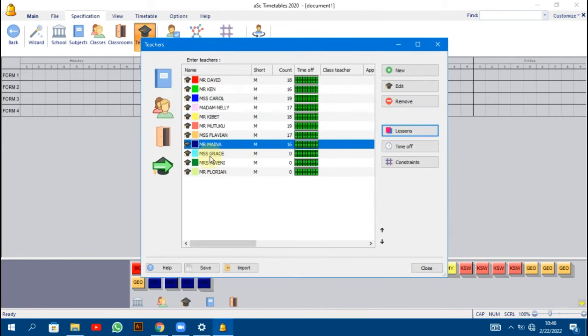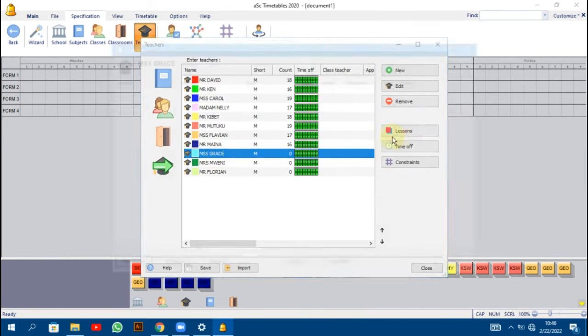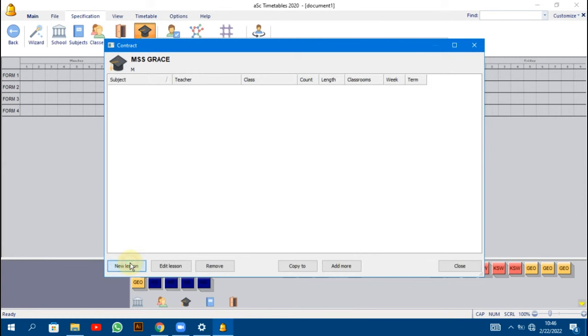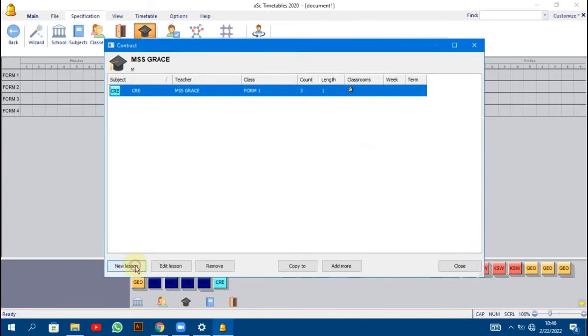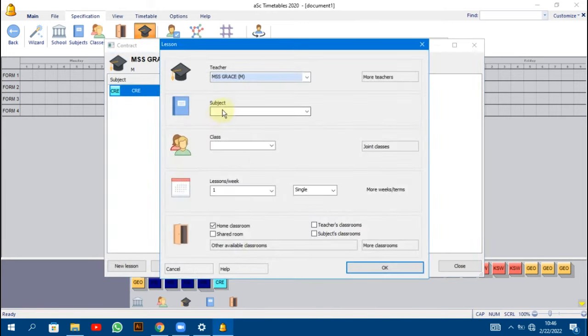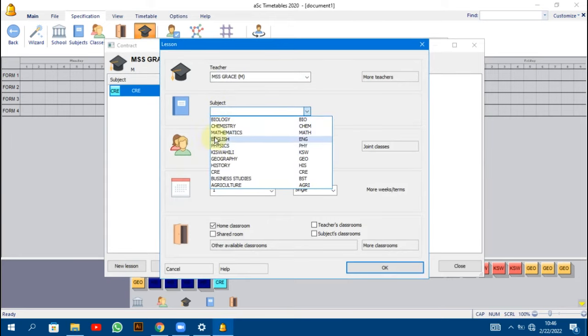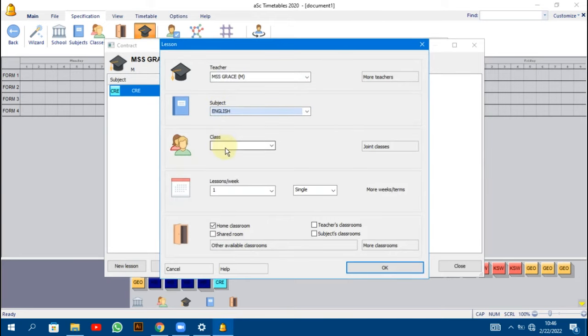So the lesson that she'll be taking us through is CRE in Form 1. We're going to give her 3 lessons and then we save. So again, we add another one. It is the same subject, CRE. Form is Form 2, number of lessons is 5. So we save that and then we add another one.